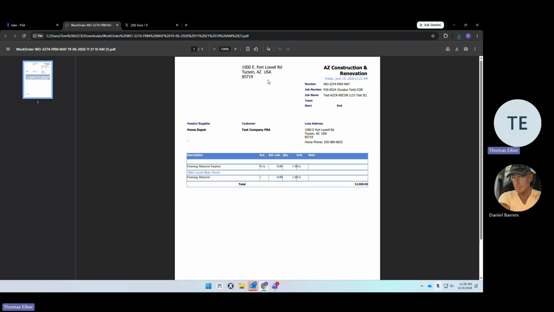This is going to be attached. So company name, when it was created, the work order number, the job name, the vendor, the customer, the project location, and the phone number for that client. This is actually our location as well, so it's unfortunate it's duplicated, but this would be the project location if it wasn't a test job.